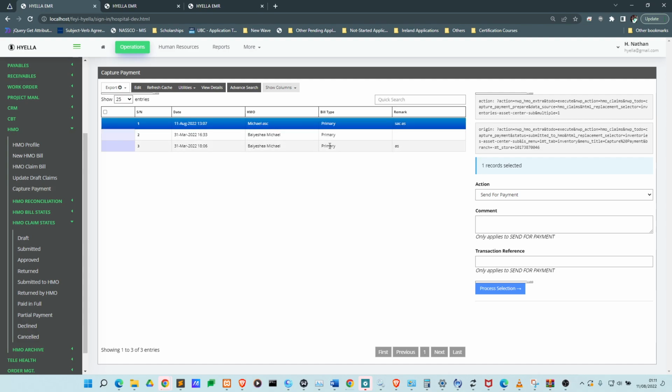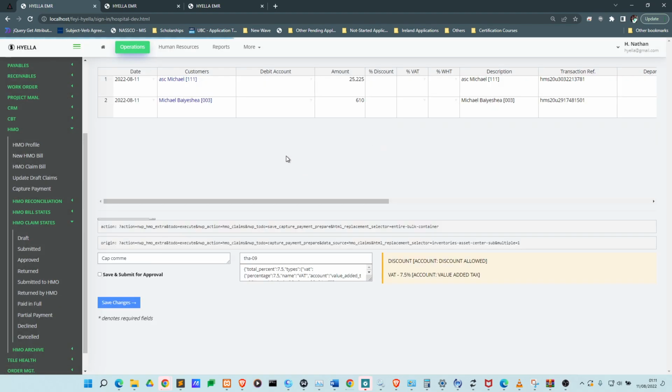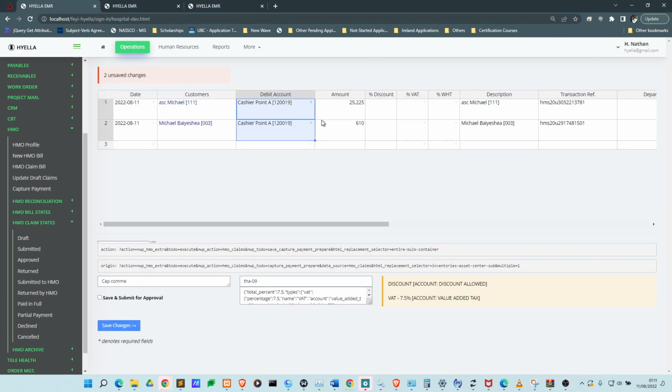So here you have the privilege to select multiple claims and then capture payments at once. You could mark as completed, or it could go through the Hellas Finance module, capture a comment, transaction ID, and then you could go ahead to process those selected. So the two items I selected come here for you to set the amounts and whatnot. So very quickly, I shall select a debit account.